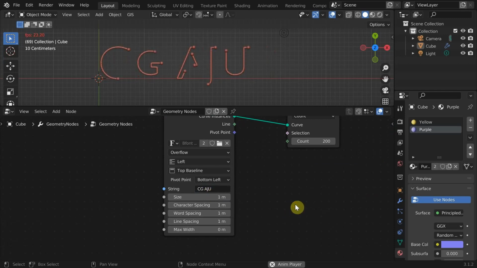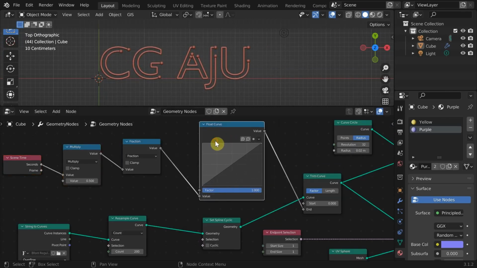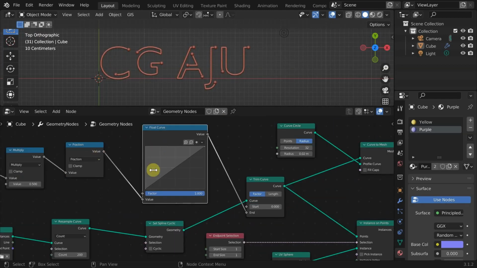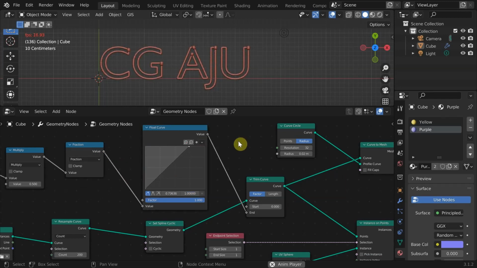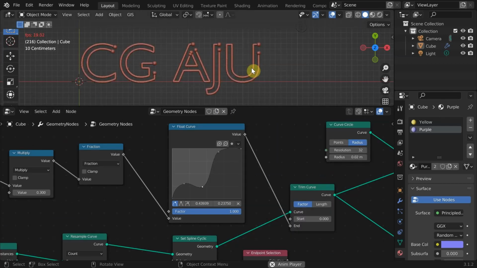I'll show you something interesting before we move on to the next part. Let's add a float curve node in between to control the animation. You can consider this a visual representation of the flow. Suppose we want to add a pause at the end, just move the endpoint a little. We can go wild with this graph to produce different types of results.